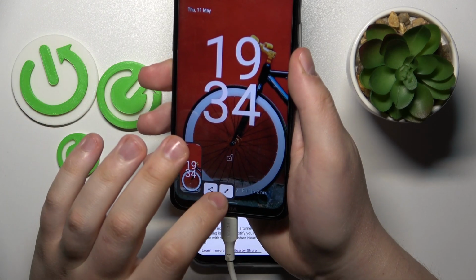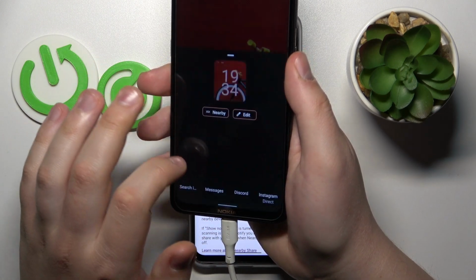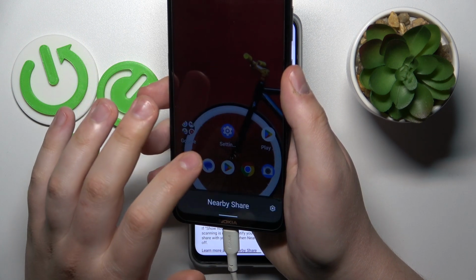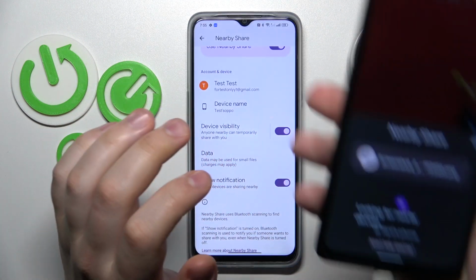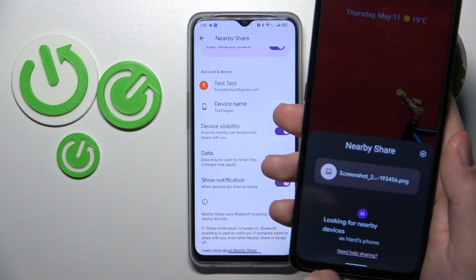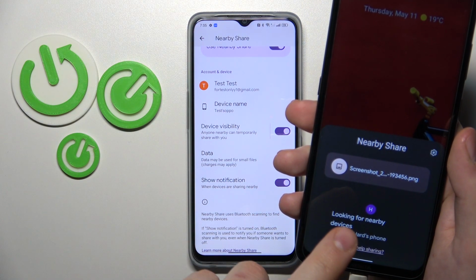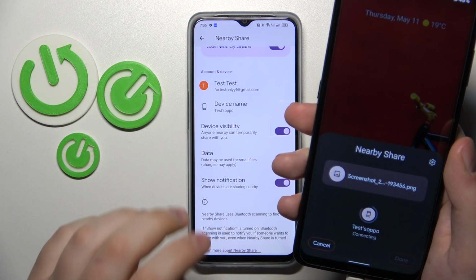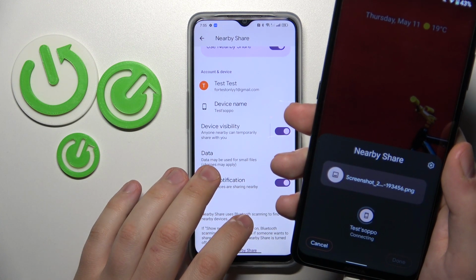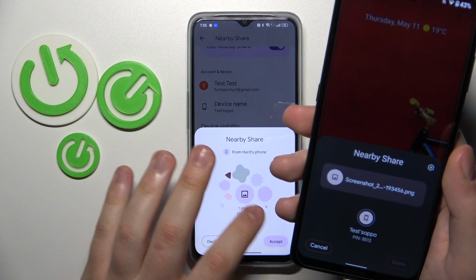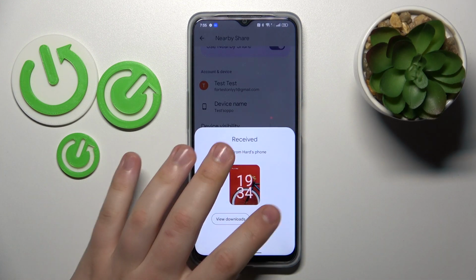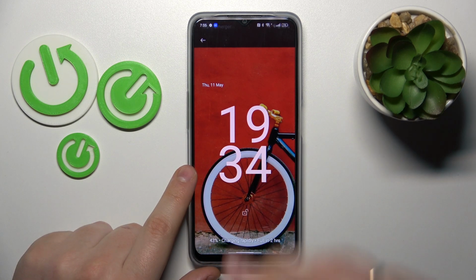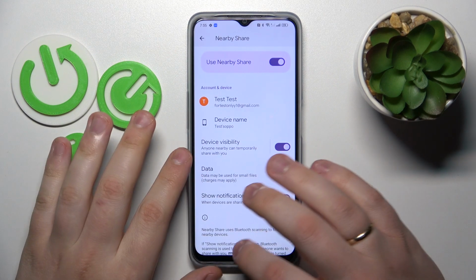So I will share the screenshot that I've just taken. So, let's see. Alrighty, so as you can see, the screenshot, or the file, was successfully sent and received, thus transferred.